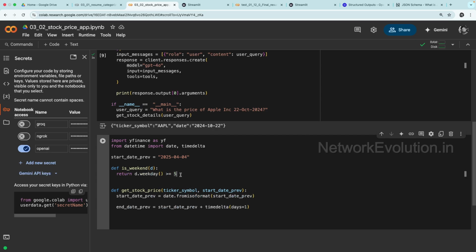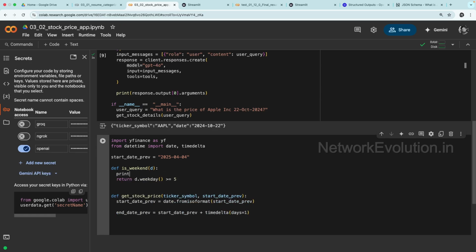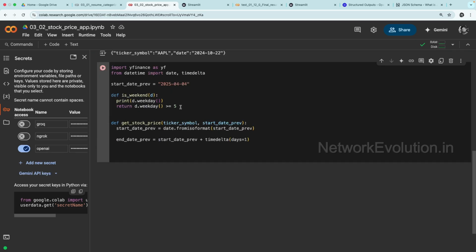If weekday is returning 5, that means it is a Saturday, and if it is 6, it is going to be Sunday. So it is a built-in function. Let us just test it. Here, we can even try printing d.weekday, and now this is going to return the value. So we will just call this function here, is_weekend and start_date_previous, and we will call the function.